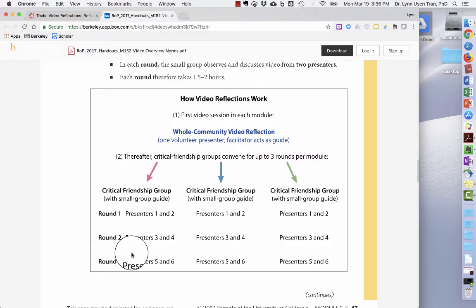So that means presenter 1 and presenter 2 get to show off their video so that we meet for 2 hours. And then the next time we meet, presenters 3 and 4 get to show their videos. And for each person, we spend an hour basically on reviewing and discussing their video. So that's why each video reflection session is 2 hours long, okay?